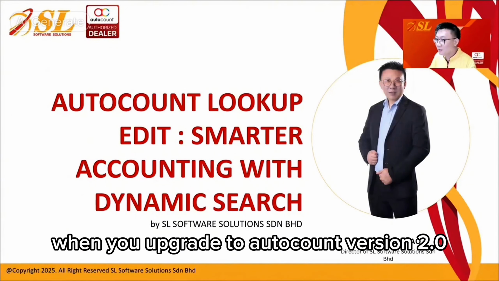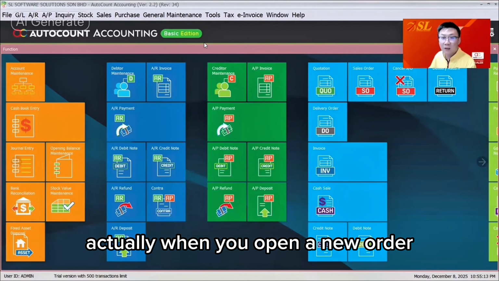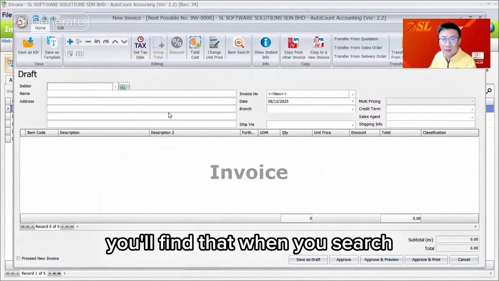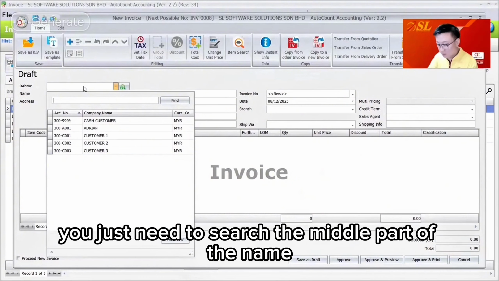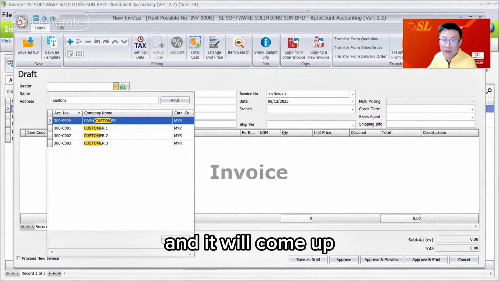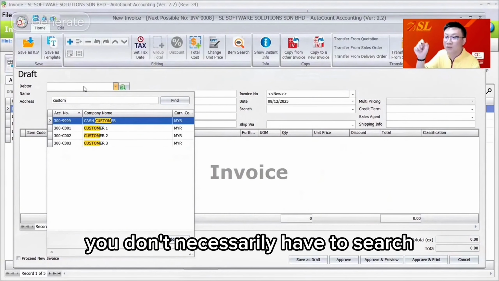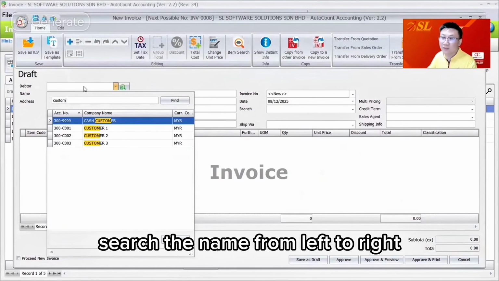When you upgrade to Autocount version 2.0, and you open a new order, you'll find that when you search, it doesn't only search the customer's name from left to right. You just need to search the middle part of the name and it will come up.